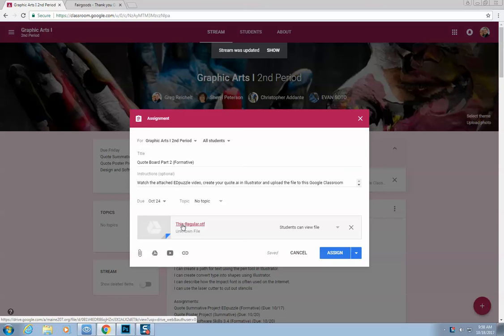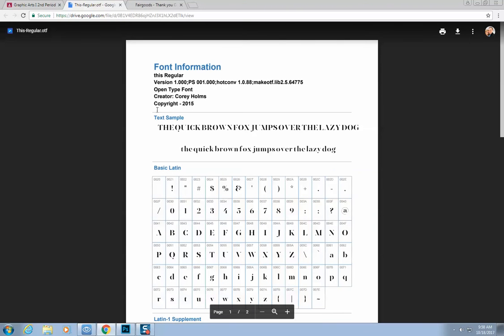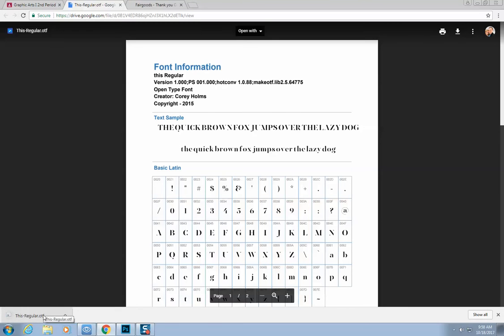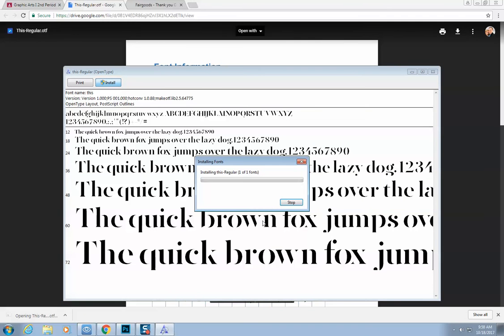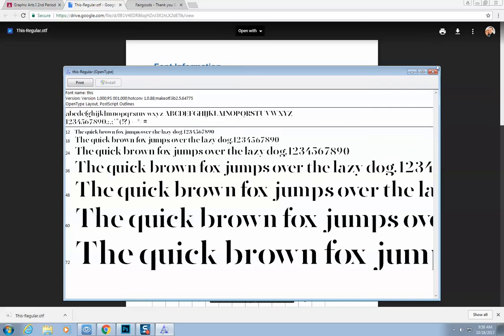So what you want to do is, it's attached to this Google Classroom assignment. You'll open up the font. Again, it's called this regular, and then you download it, and then you open it up, and then you hit the install button, and it should install for you.